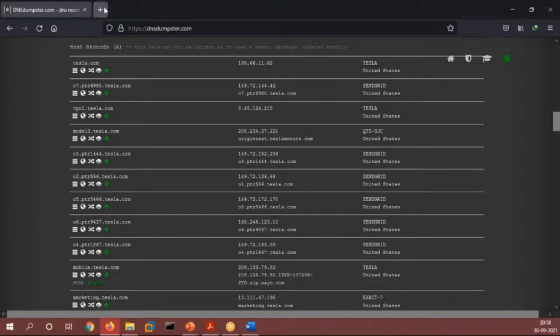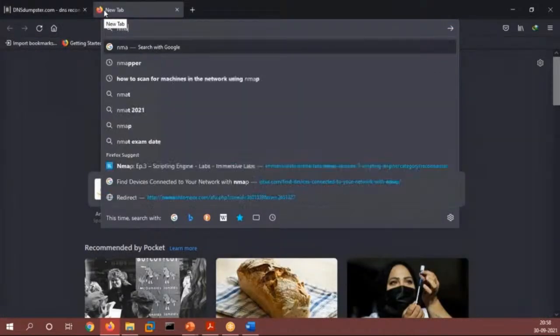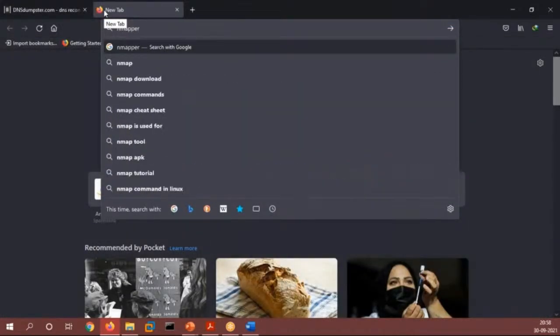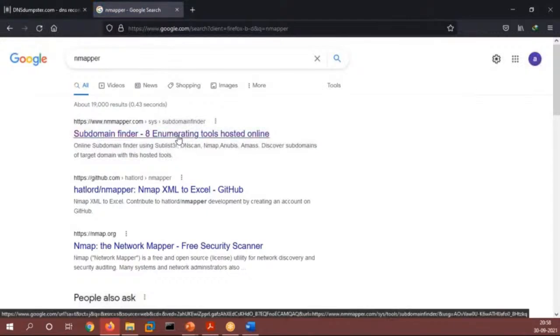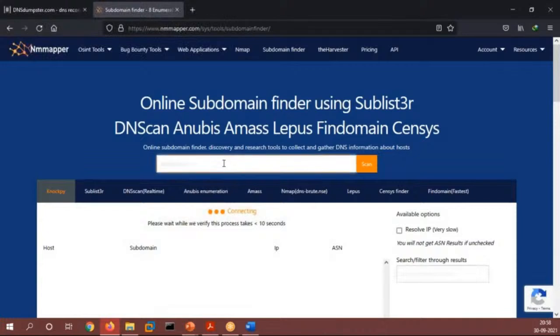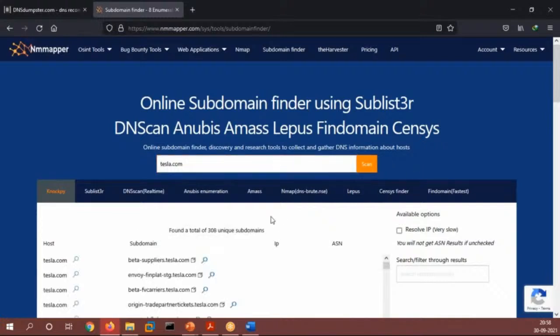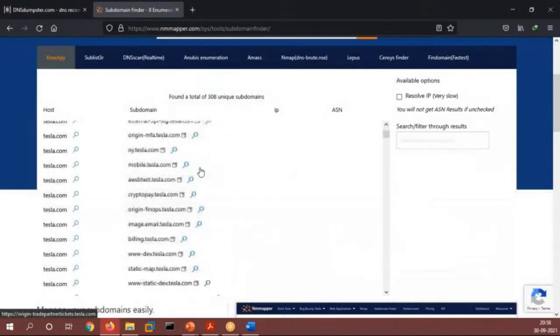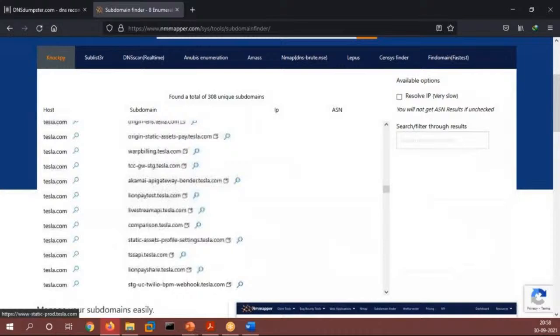Now what else we have? We have Nmapper as well. This is also a tool. As you can see, this is Subdomain Finder, right? So you just have to write tesla.com and it will scan for the subdomains. A lot of subdomains.